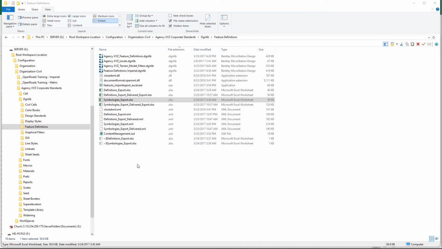Now that we have our Excel spreadsheets for our feature definitions and our symbologies created, it's time to go in and edit these two spreadsheets. These spreadsheets represent the center core of your workspace, pointing to all of your element templates, setting up your folder structures at Project Explorer, all of your settings for your corridor feature definitions. Everything is in these two spreadsheets related to OpenRoads Designer Connect Edition and all of these civil properties.